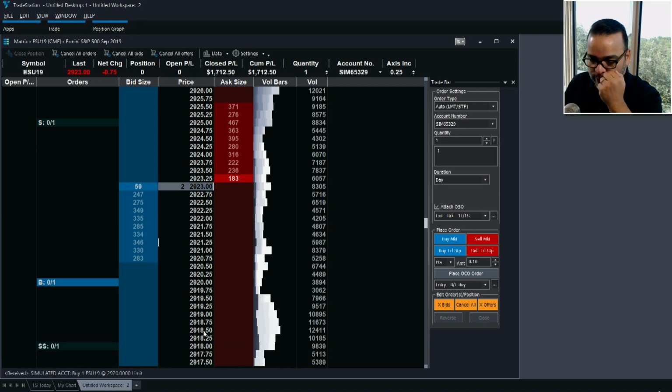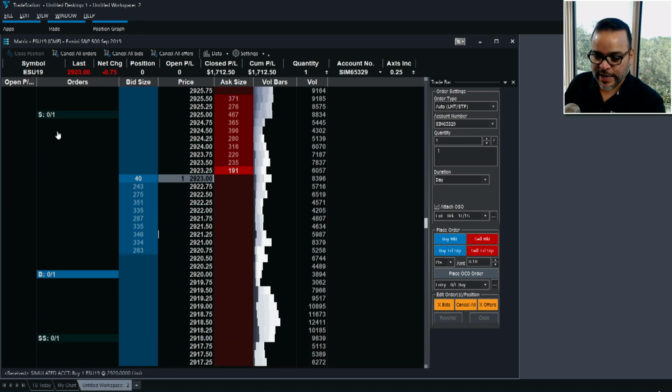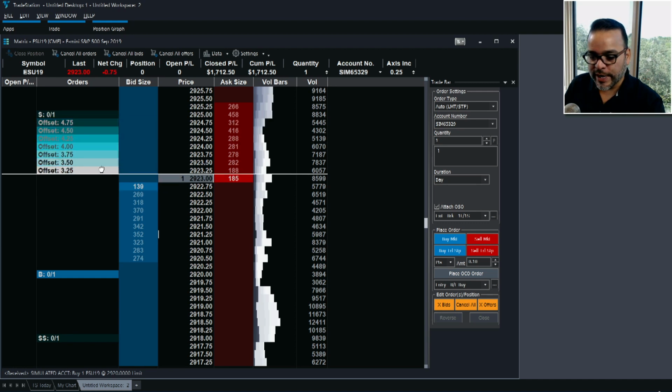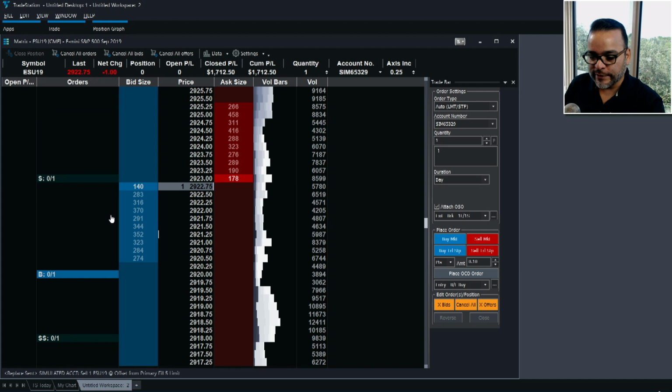Now, let me show you a couple more things. Because I set my target at 5 points, 29.25, what if I want to bring it closer to 29.23? Very quickly, I can click that order and drag it down to a different price level. So clicking and dragging works for all different types of orders, not only entry, but also exits.